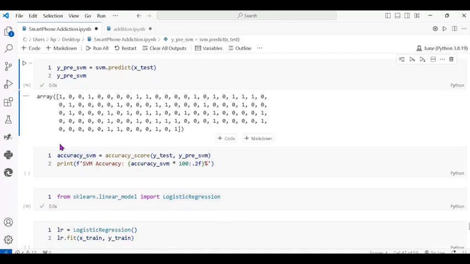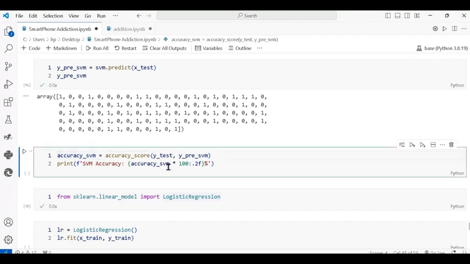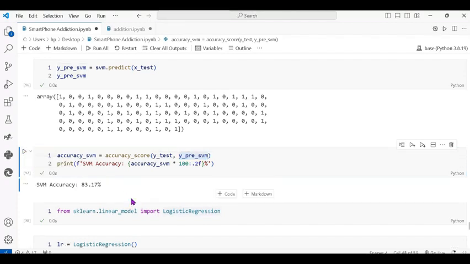Now same as before, check the accuracy. This is the variable name, where I pass the y test and y pred, which is also a variable, and print the value. It gives 83%.